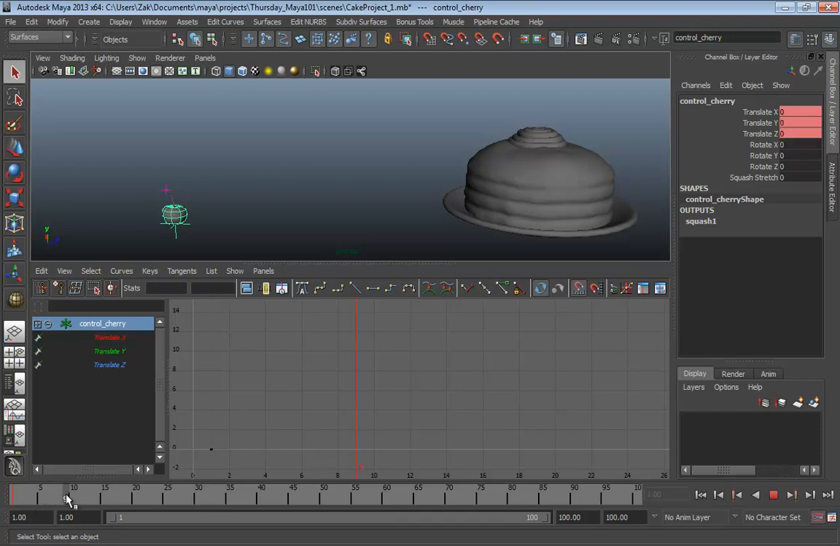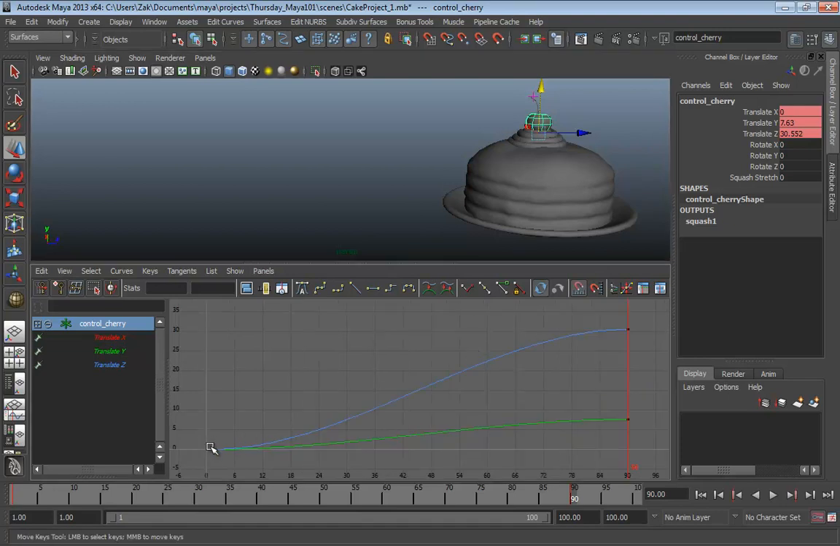Next, slide your time slider all the way to frame 90. And in your scene, get your move tool out and just position your cherry right on top of the cake where you want it to be at the end of the animation. So I'm going to put mine a little sunk down into my whipped cream. Down here in the graph editor, if I tap the F key to frame up, I can see all of my curves. I'm moving in 2 axes right now. I'm moving up and down in Y, so actually I'm just moving up in the Y axis, and I'm moving forward in the Z axis.